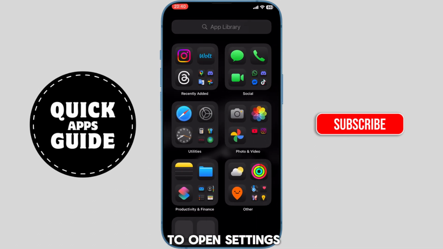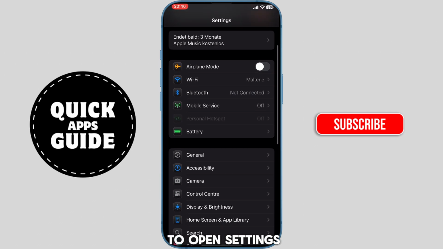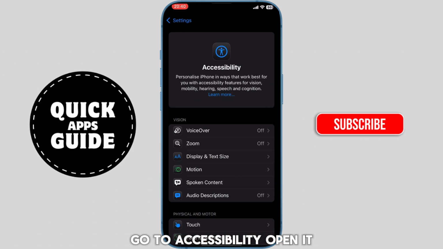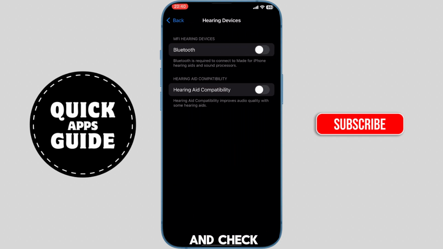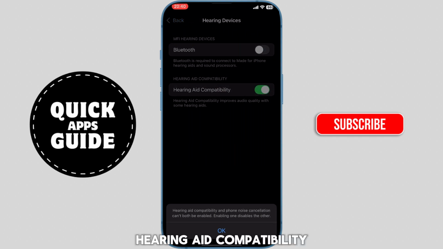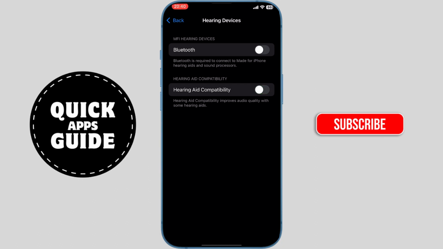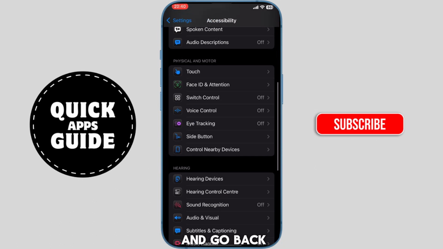The next step you can do is to open settings, go to accessibility, open it, go to hearing devices and check hearing aid compatibility. Now just enable it and go back.